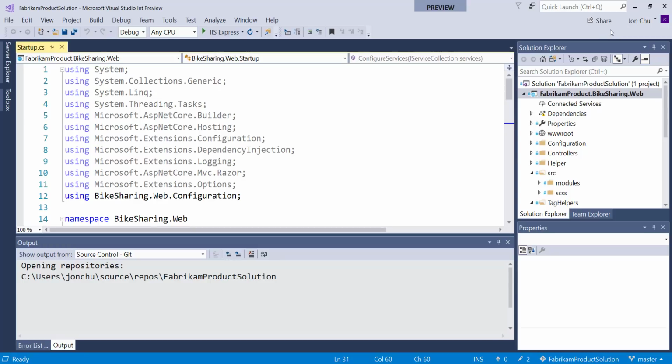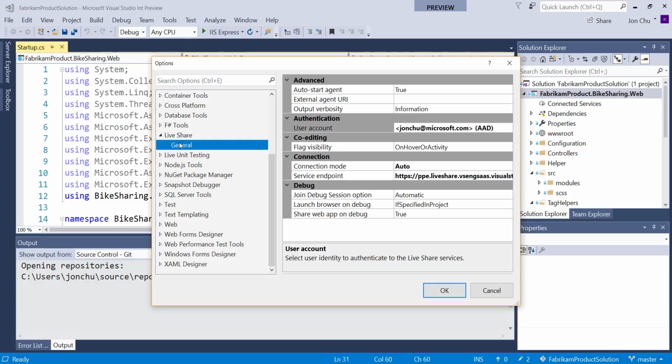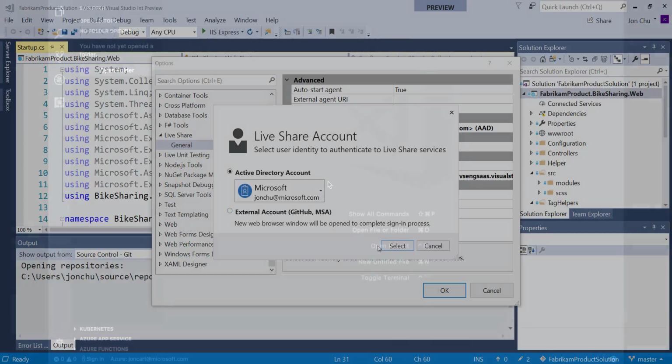Since I'm already logged into VS and registered with LiveShare with my personalization account, I'm signed in. If I've signed up for LiveShare with a different account like GitHub, I can switch to this account by going into the LiveShare options. Under Tools, Options, LiveShare, User Account, I can click on the Option button to bring up a dialog to switch credentials.